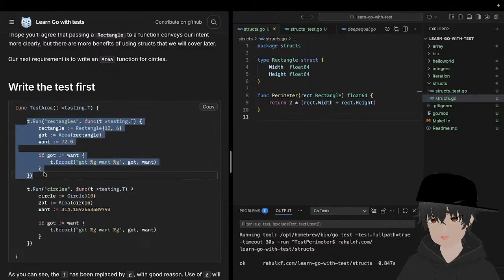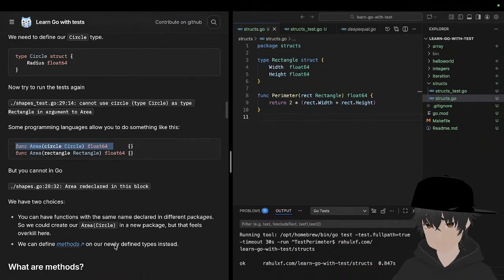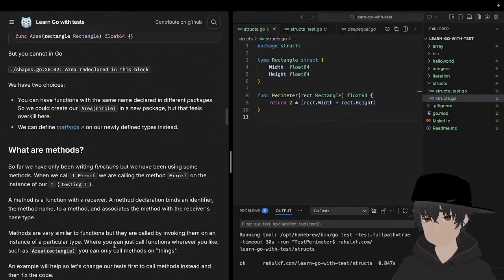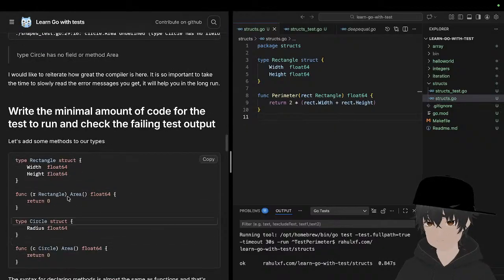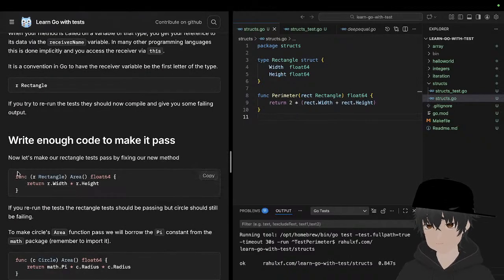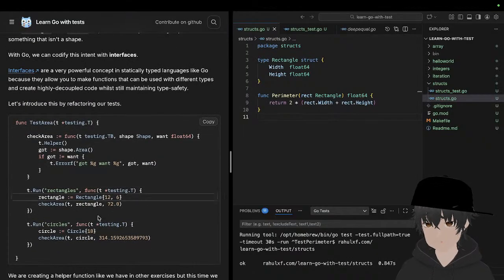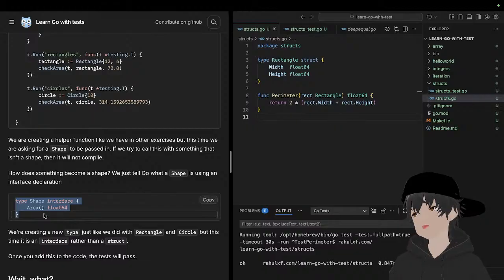In that one, test area, you take test.Run rectangles, and then you can do it for circles, like that. There are a lot of ways you can do it. Then you need to add your circle one, and then the area will be taking a circle of this and then returning a function of that. You take the area function, it takes the type, and then you can just return this, and then write enough code to make it pass. Yeah, this, and then we're just refactoring our test. Now we have come up to the interface.